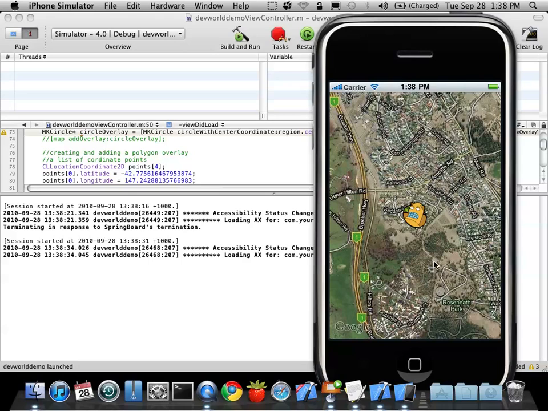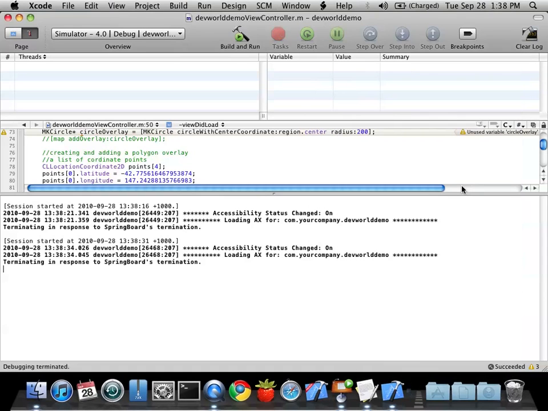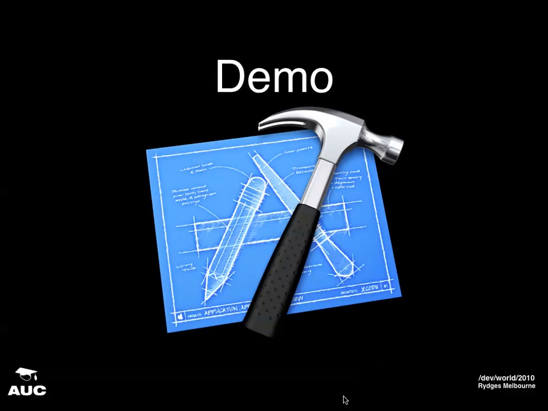And there we have a hedonism bot annotation. I can click on it. It's got those callout views. It's got the title and subtitle. I can even click on the button. Doesn't do anything. But that there is how you'd make a custom annotation, minus my screwing up and wasting 10 minutes.